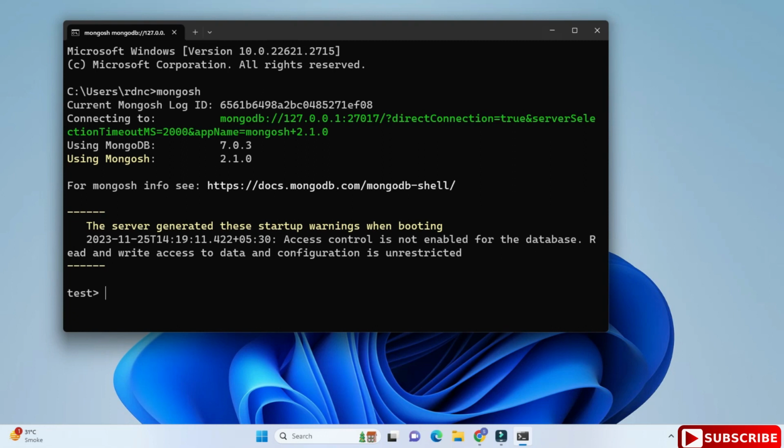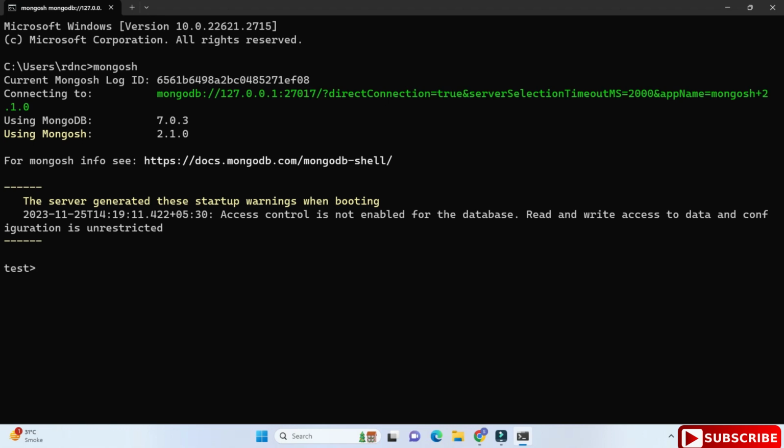Here it's showing me connecting to MongoDB at 127.0.0.1 and 27017, which is the default port number. So that means it has connected to the server, and below it is showing me the version of MongoDB as well as mongosh. So everything is done. My client is also ready.